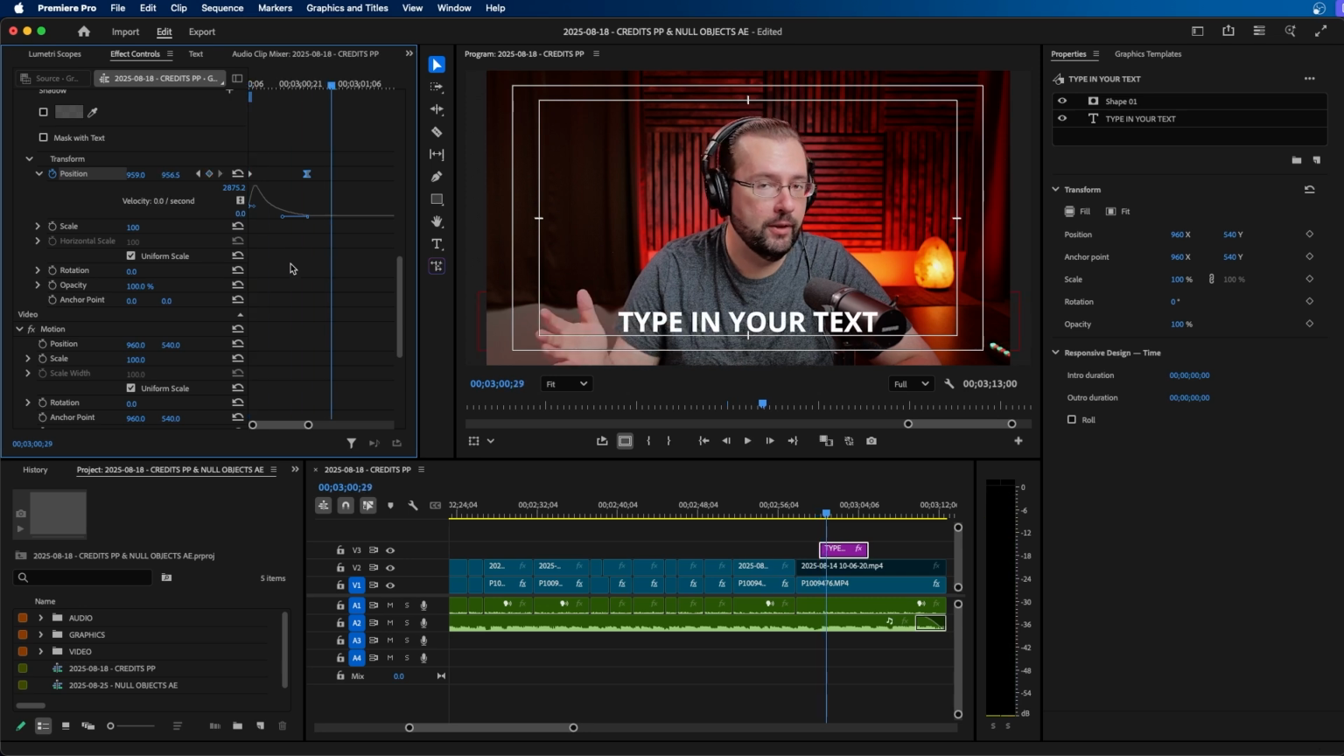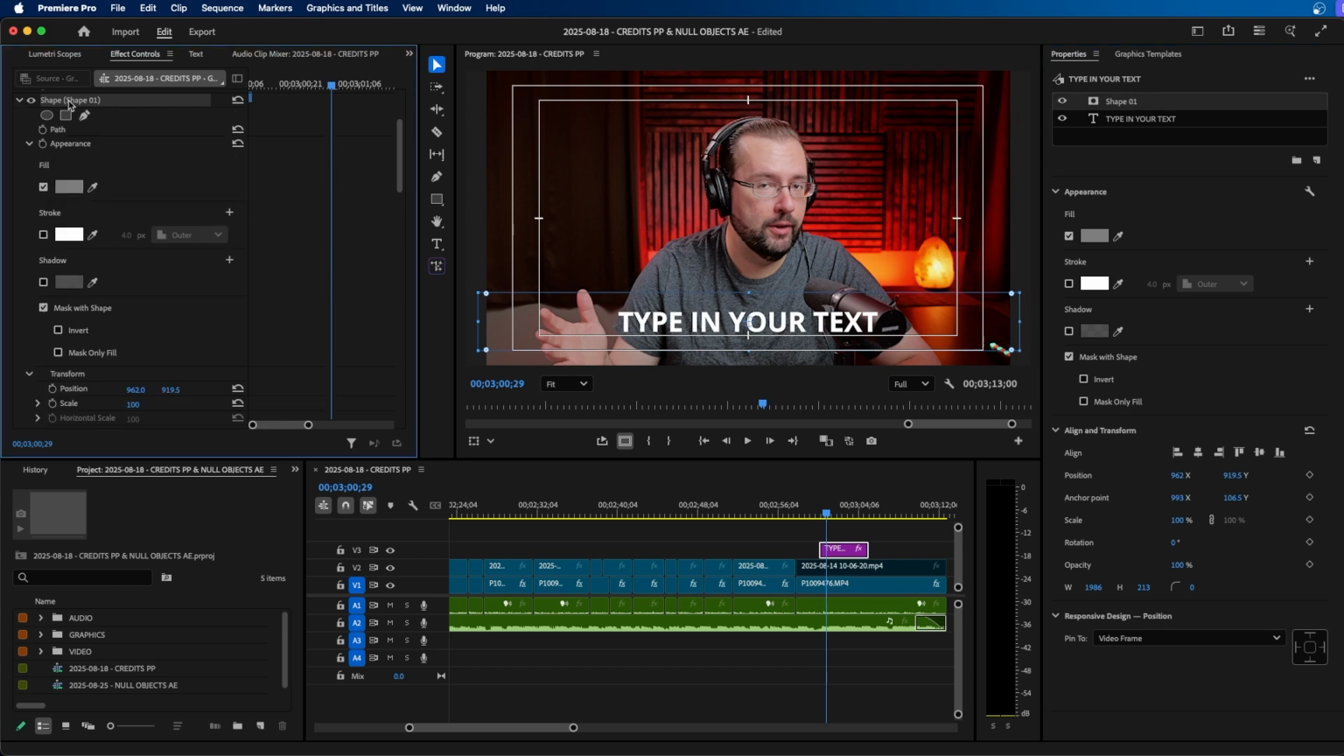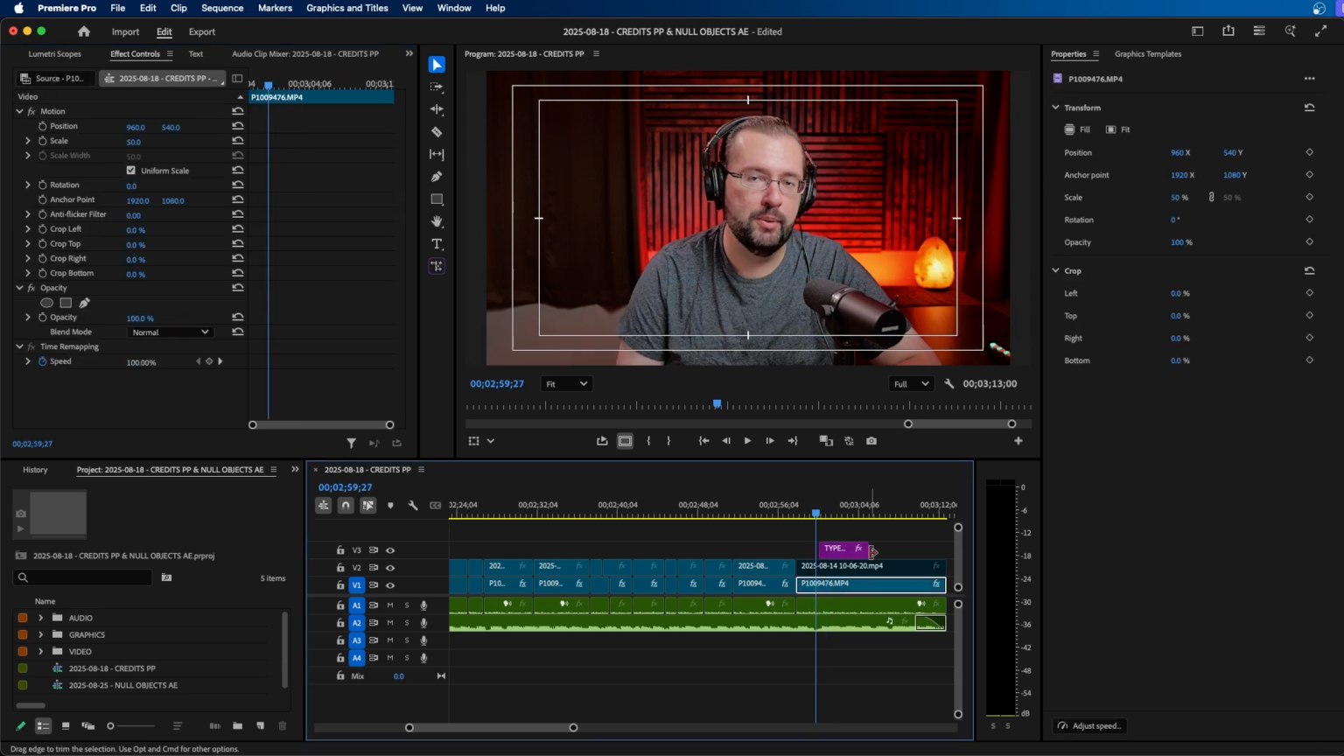Now, if you want to adjust the position of the shape, you can always go back to your shape layer, scroll down under shape inside effects controls, and just adjust your position. For example, I'm going to bring it up a little bit right to the bottom of my safe margins. That way the text animates right underneath it. So when we click and play this back, this is what we have.